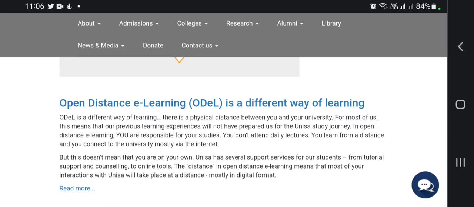this part: ODL is a different way of learning. There is a physical distance between you and your university. For most of us, this means that our previous learning experiences will not have prepared us for the university, for the Unisa study journey. You see, in open distance learning, you are responsible for your studies. You have to check that. You don't attend daily lectures, but you study from home, from work, from wherever you are, maybe within South Africa or Zimbabwe, Botswana, even Ethiopia. There's a region in Ethiopia.